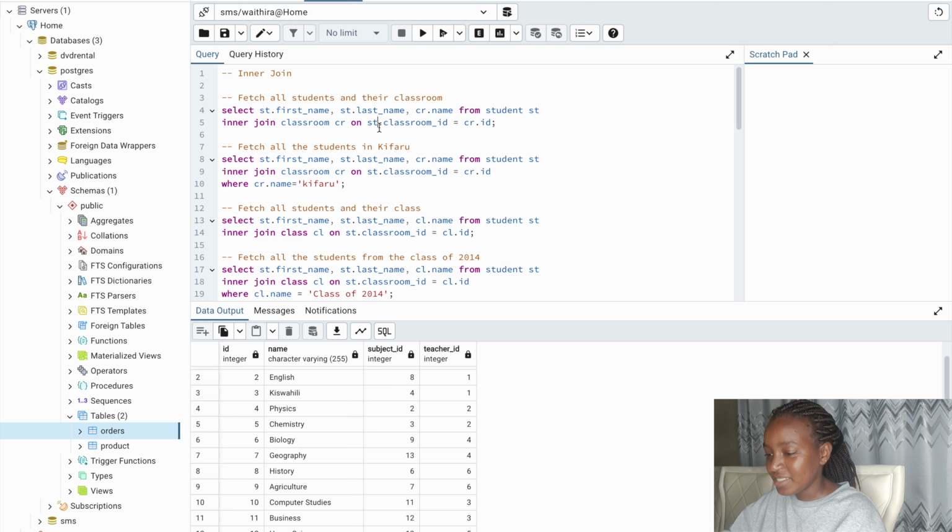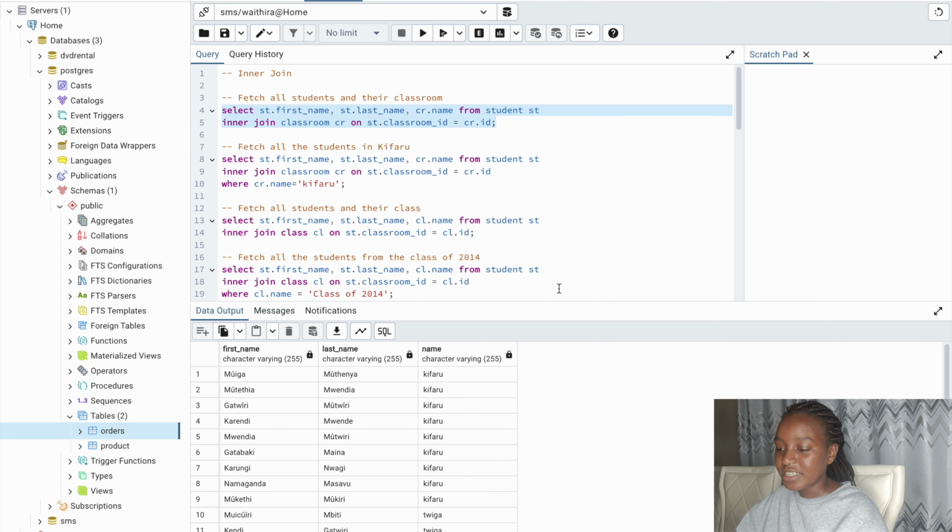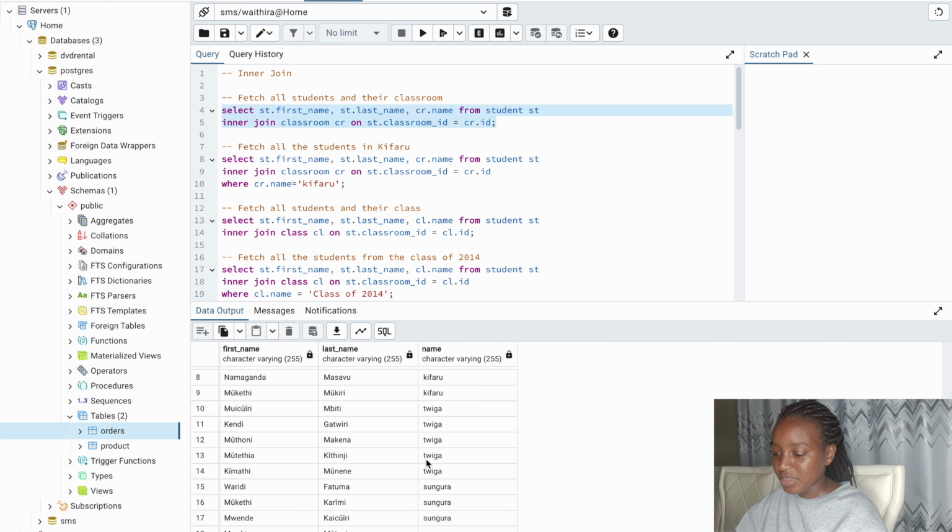So I have a query here: select all these details from student, then inner join classroom on classroom ID and cr.id, which is the primary key on the classroom side. When I do this, I'll be able to get all the students and the different classrooms they are assigned to. And we can see here all these students and all the classrooms they are assigned to.